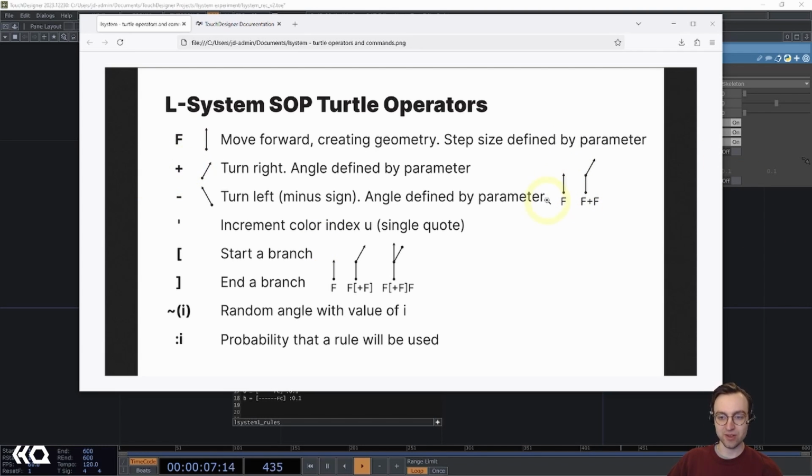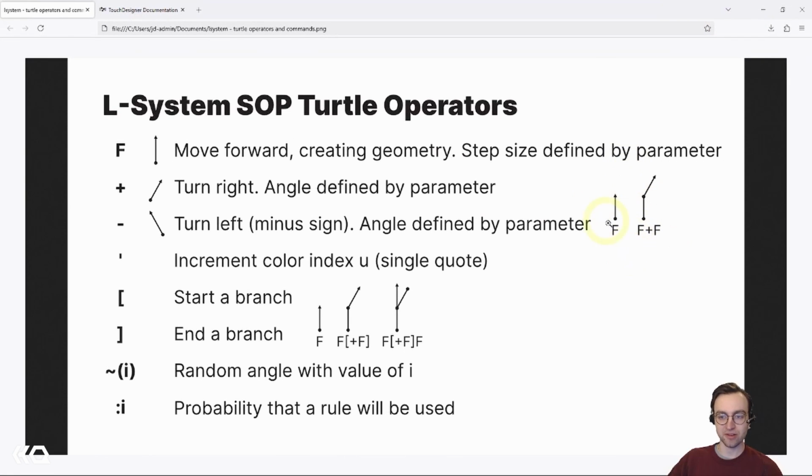You can see an example here. So we've got F, which just moves us from the starting point one step forward. Let me just increase the size here a little bit. So F takes us from the starting point one step forward, and then we can't actually move at our new angle in the rightward direction in this second example until we actually put this second F here. So F plus F would mean move one step forward and then turn to the right and move another step in that direction. Now, in the case of the L-System SOP, the angle that we're turning left or right by is by default going to be defined by a parameter in that operator.